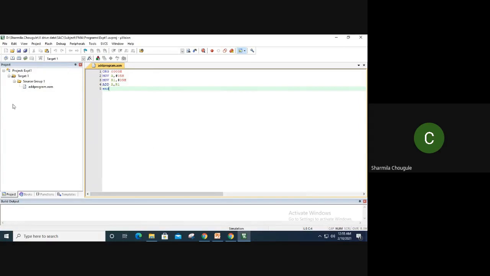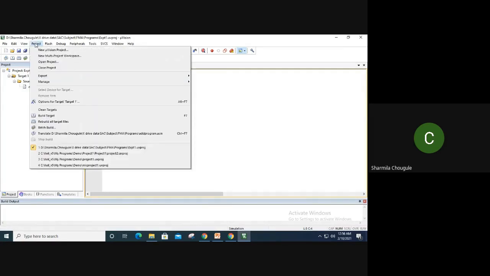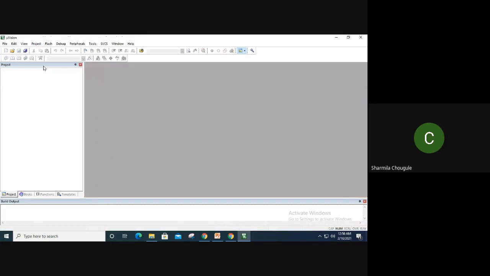This will show you the projects and their source group, where we are going to add our programs. The build output will show you the errors and the warnings when we are debugging your program. Okay, so we'll start with the first. The first thing is that you have to go to Project and close all the projects. Everything will become blank, because now we are going to develop our new project. Got it?